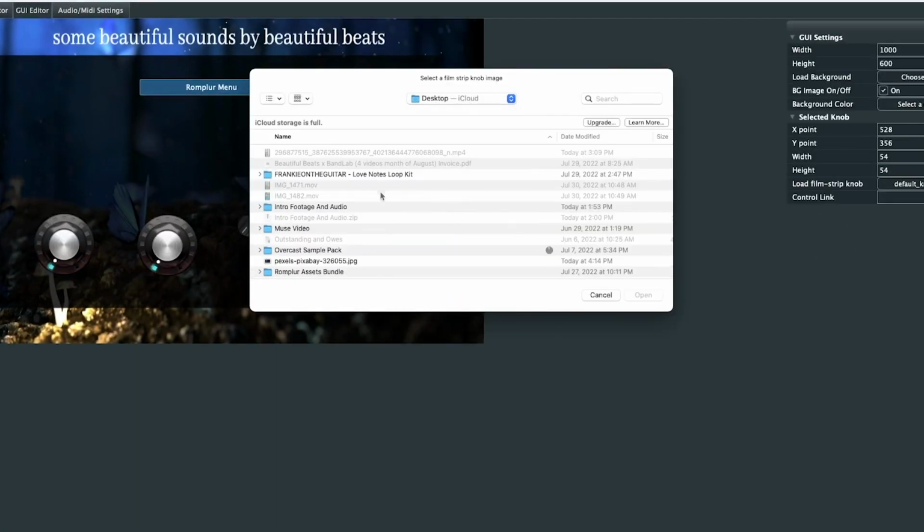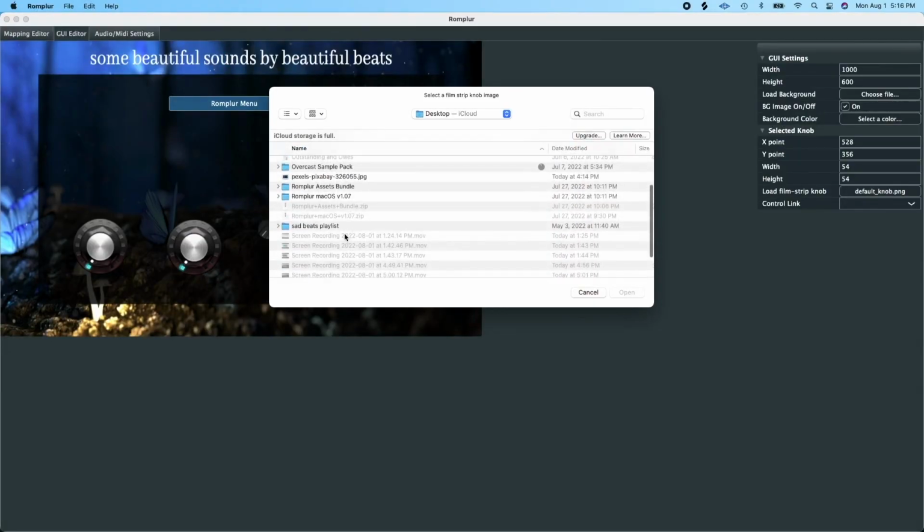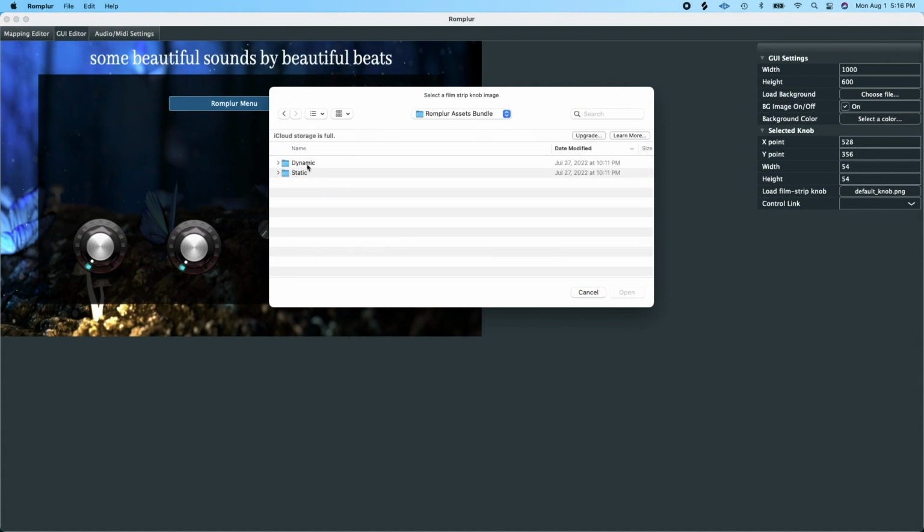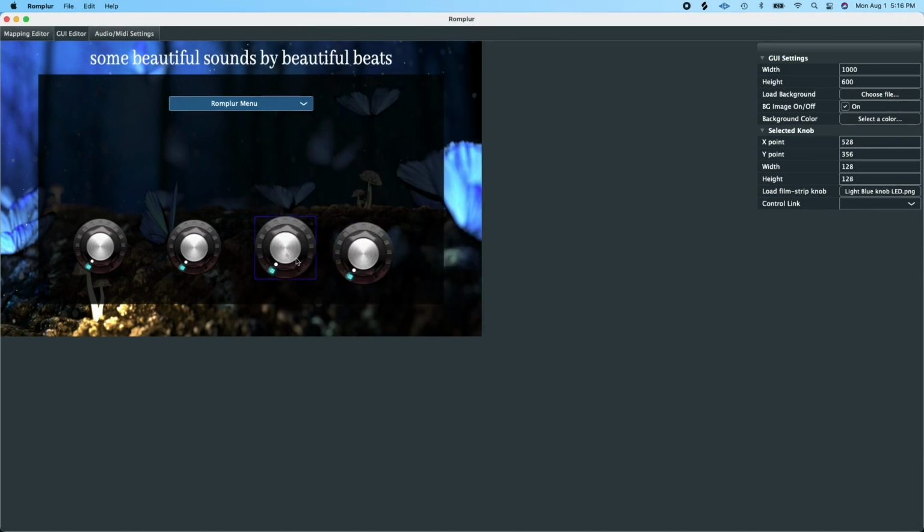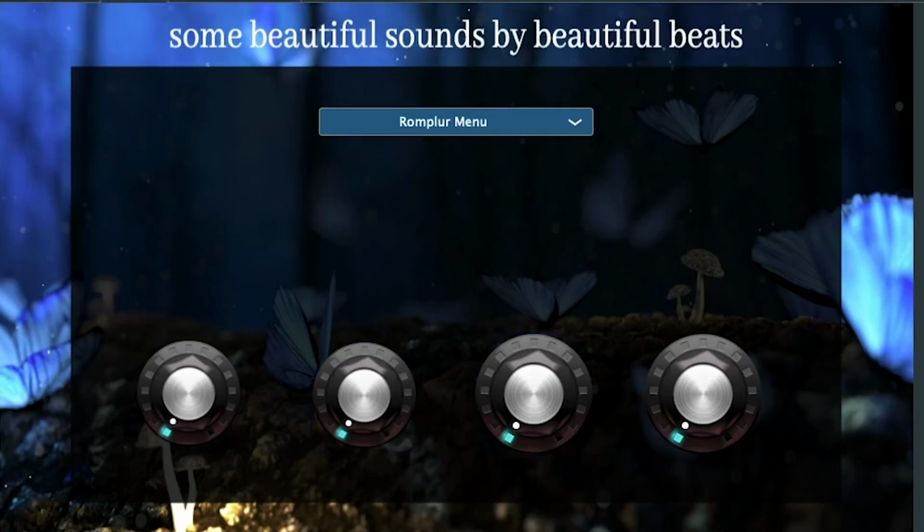Okay, so I've started to bring in these little knobs that you can turn. And I think the only things I really want people to adjust within the plugin, within the VST, is the attack, the decay, sustain, and release. So I just go to my Rompler assets bundle right here. I can go into dynamic, I can go into knobs, LED knobs, and then I like this light blue one, kind of going with the butterfly theme. I'm gonna make them all the same size, 128 by 128.